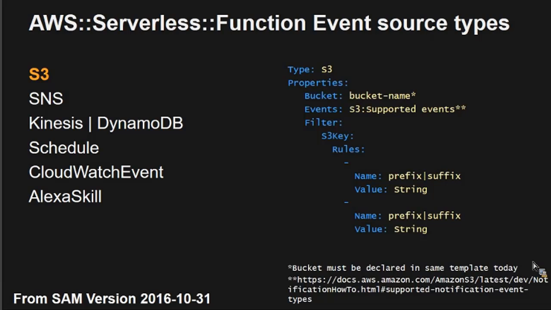Let's dive in here. So inside of S3, we have the ability to basically define the bucket that is going to be the source for where these events are going to come from. One gotcha that you do have to be aware of today is that the S3 buckets must be declared inside of the same template. So one thing that we do not support today inside of SAM is the ability for you to use a pre-existing bucket.